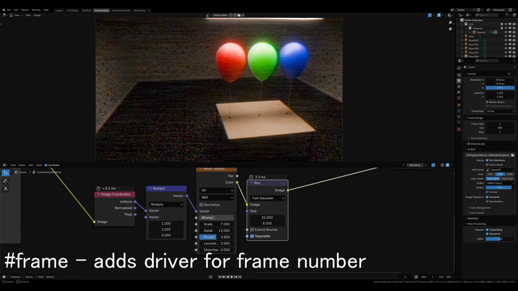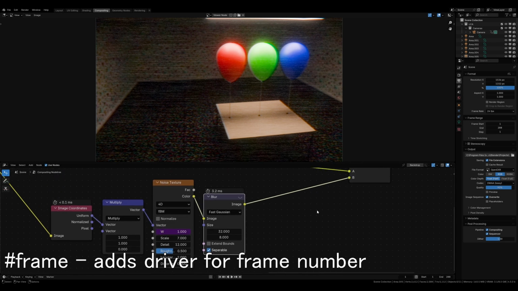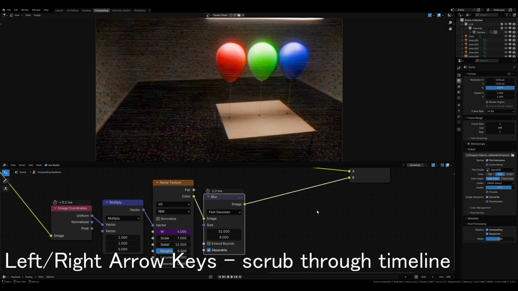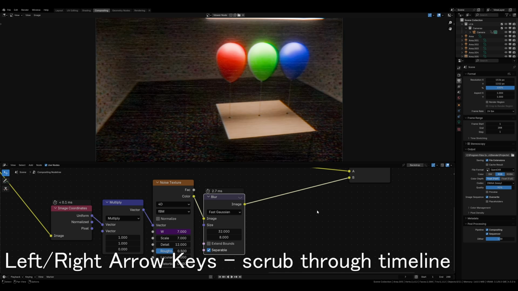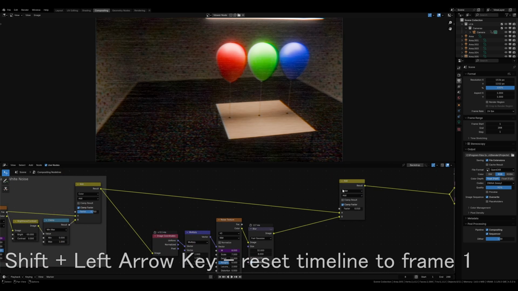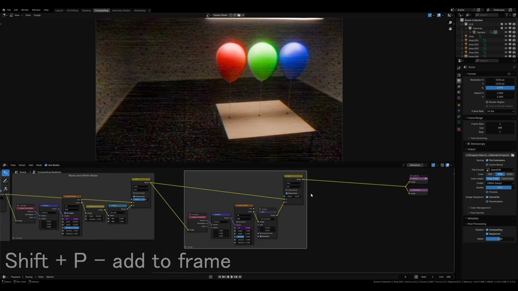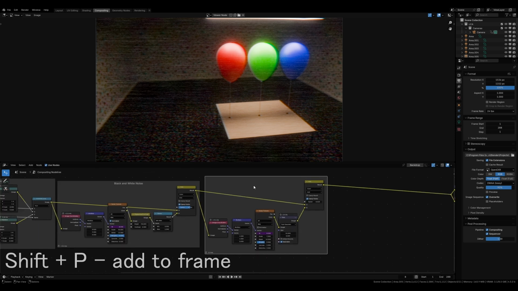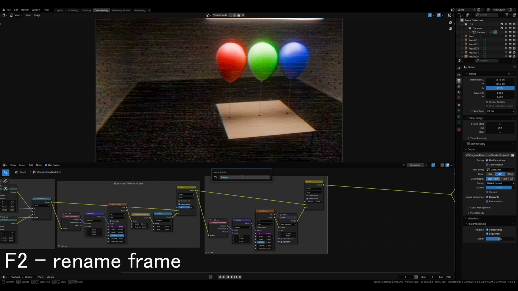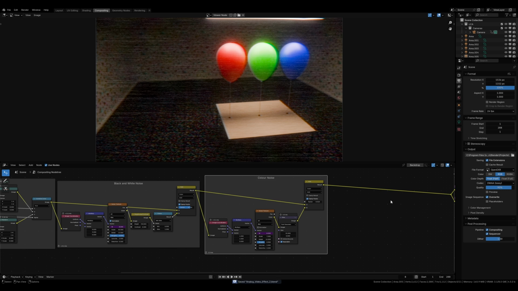Again, as before, we can use the same trick of using hash frame to animate our noise texture, so we get a new seed every frame. So again, tidy those up, select them all, Shift P, put them in a frame, and then we can move on to the next effect, which would be the horizontal wobbling.